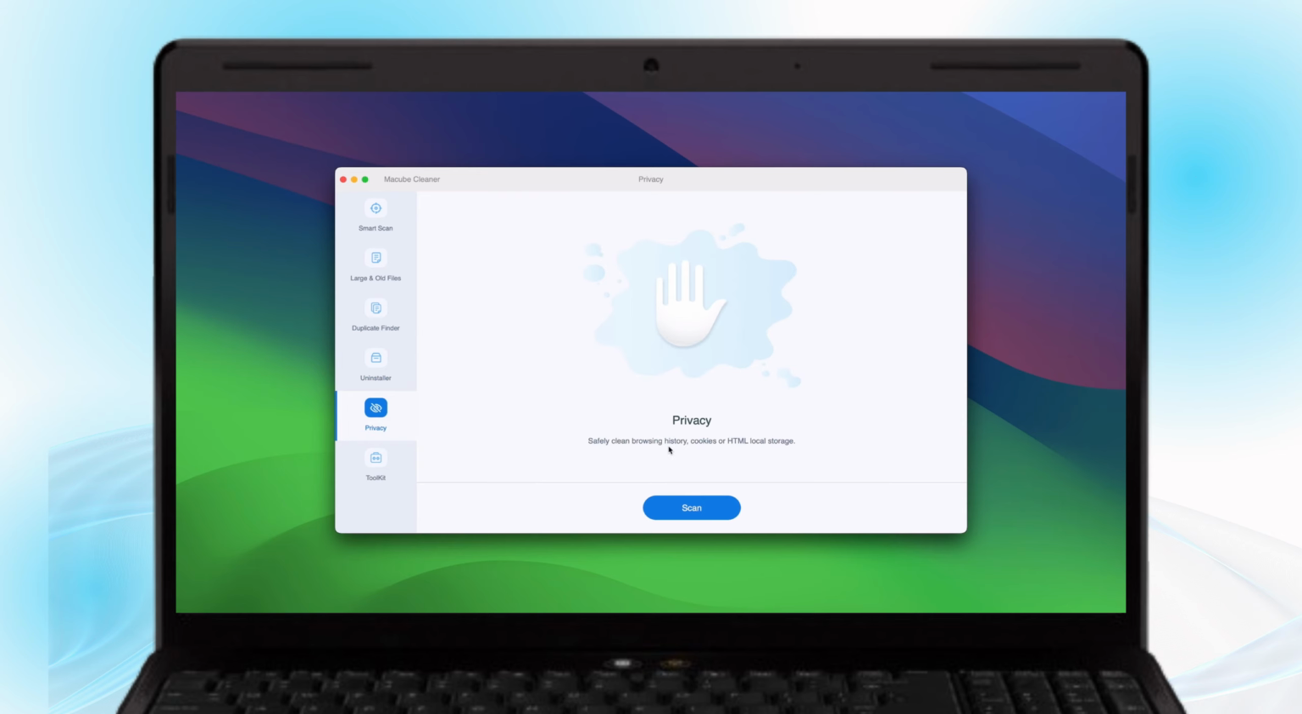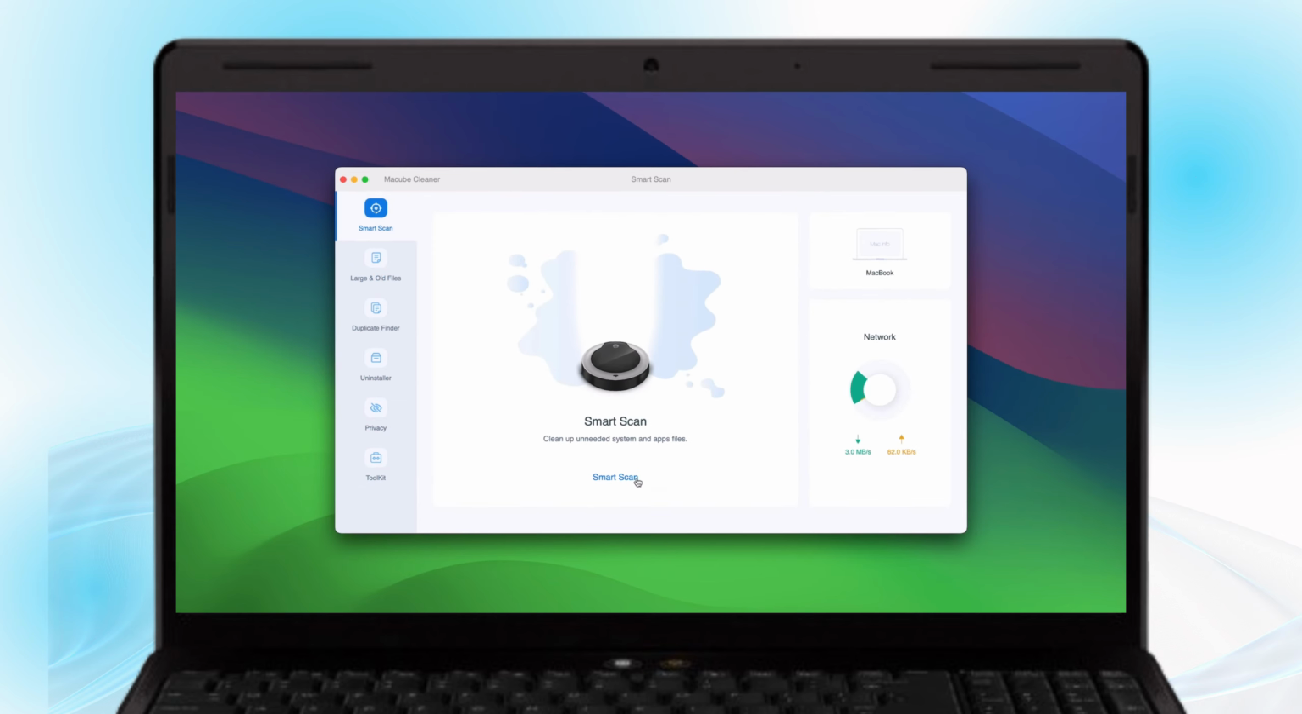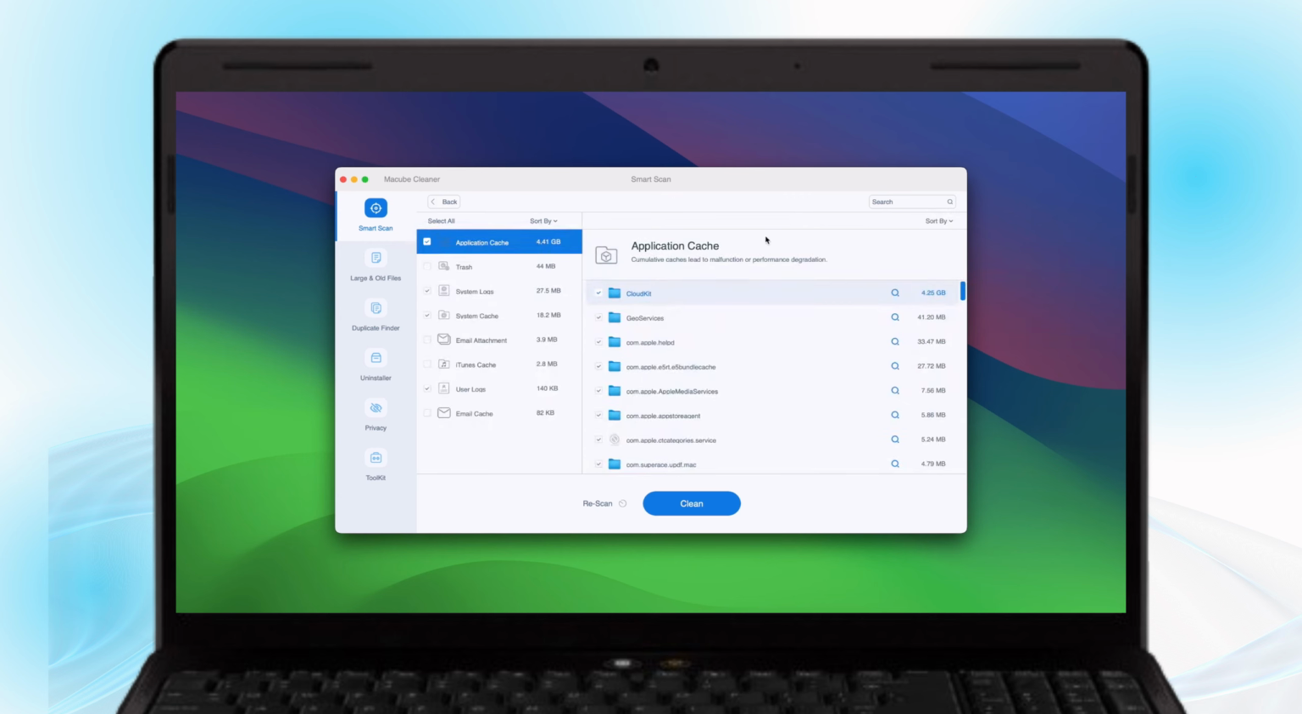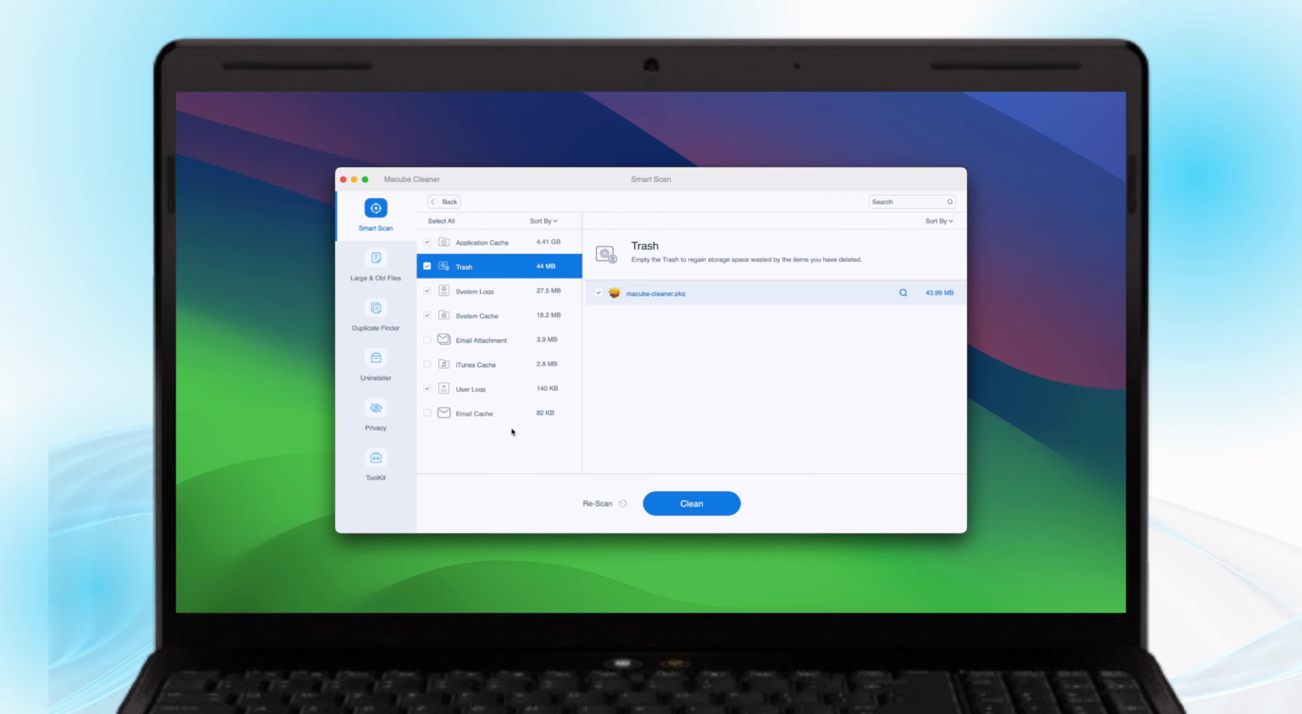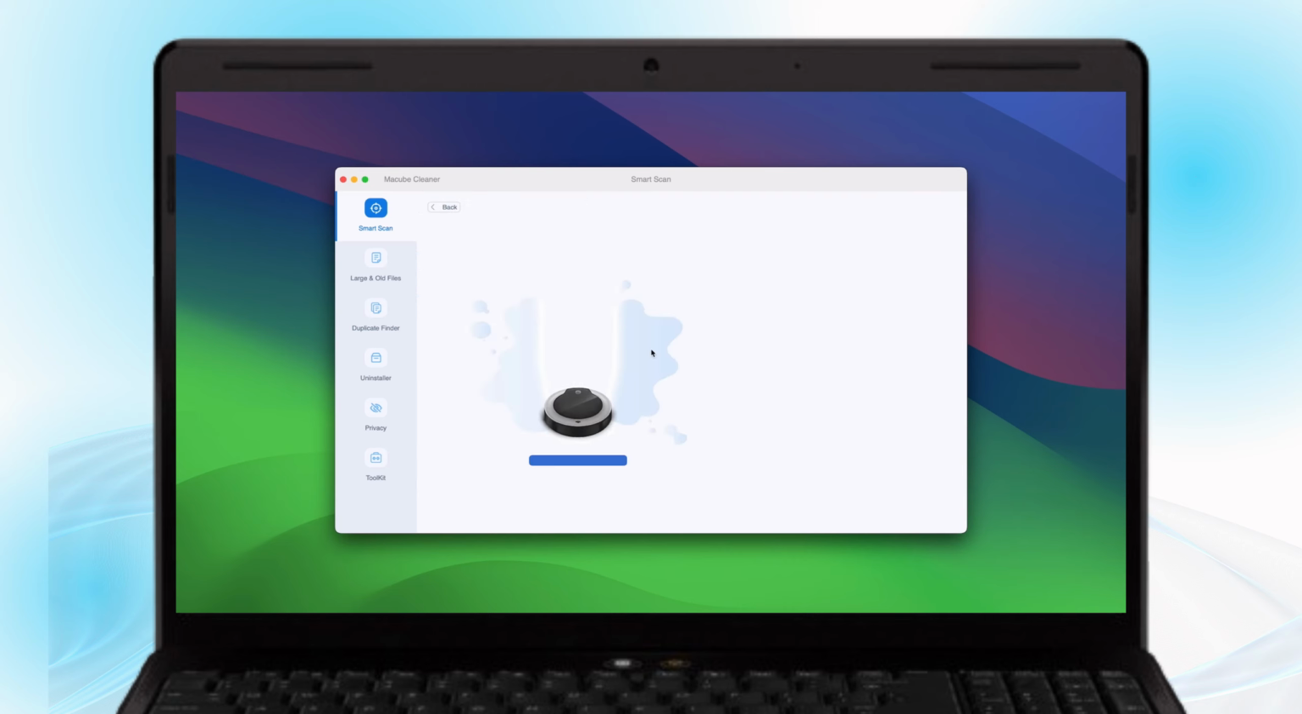Open Macube and click on Smart Scan to begin scanning your Mac for junk files, including temporary files. After the scan, review the results. Macube will categorize the files for you, making it easy to decide what to remove. Select the temporary files you want to delete and hit Clean. Macube will take care of the rest, freeing up space on your Mac.